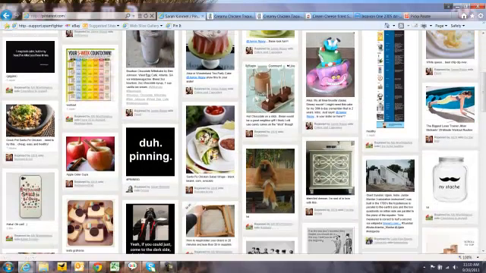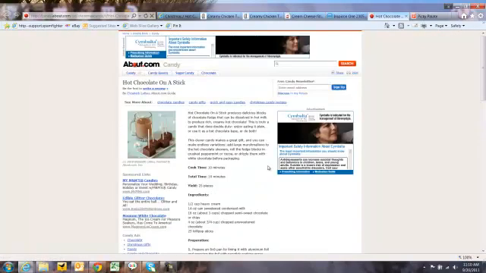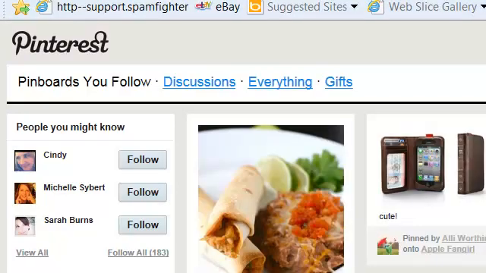You go through here and you're like, ooh, this looks really good. And then you can go ahead and get to that recipe too, or you can repin it. It's just really a great visual representation of all of your bookmarks. So happy pinning!